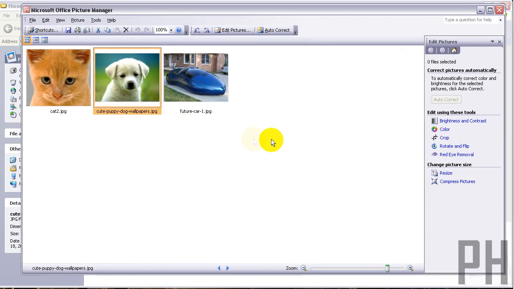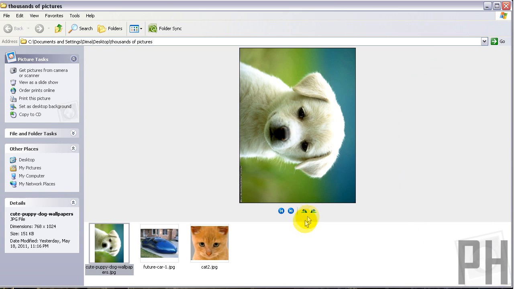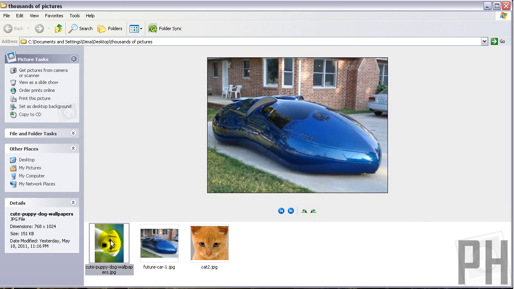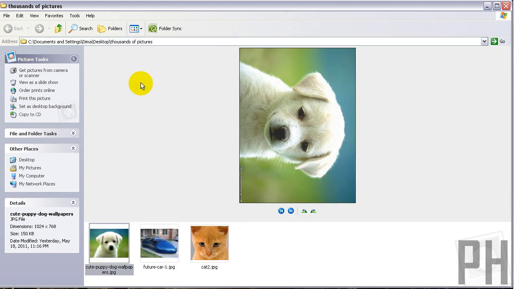So what you need to do is highlight all of the pictures. They turn orange. Press compress pictures, press documents, and press OK. Afterwards, exit out, and that's it.